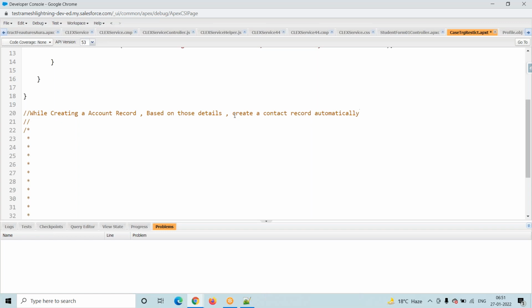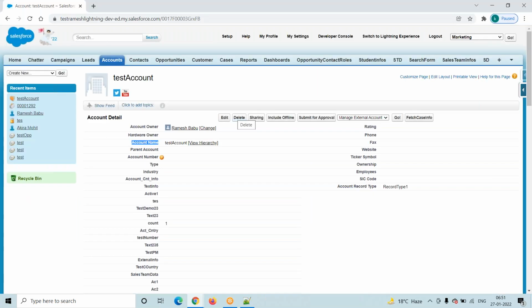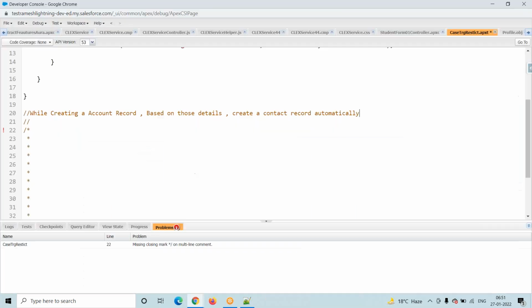I am trying to create one account record. So we will enter all these details and click on the save button. Then what are we expecting from the system? The account record is created. Then you have to create a contact record automatically. That is my requirement.